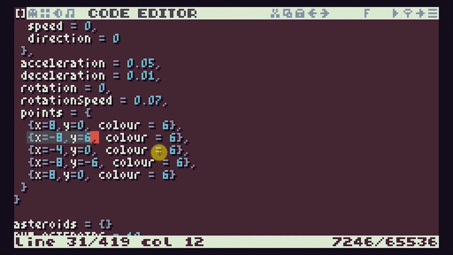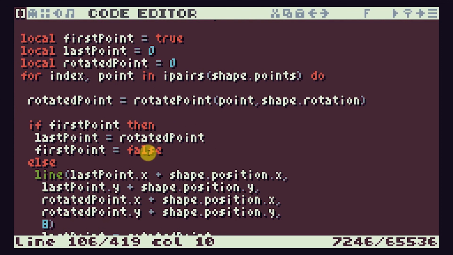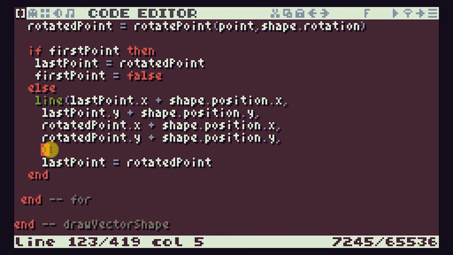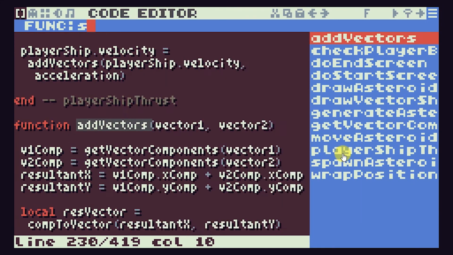So if we now come down to our draw vector shape, instead of that number 8, we're going to say it's going to be the rotated point dot color, and that should then draw it in that particular color. What we'll have to do, of course, is if we try and run this at the moment, it won't have a color value for our asteroids. So we need to go to our spawn asteroid function.